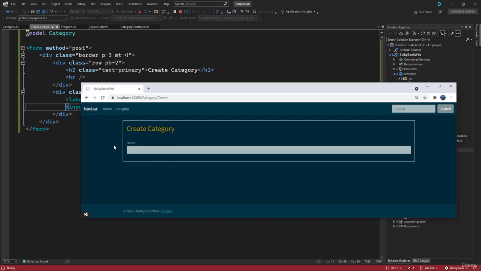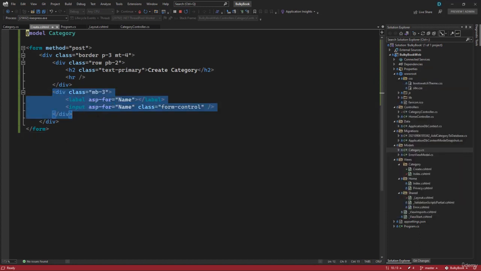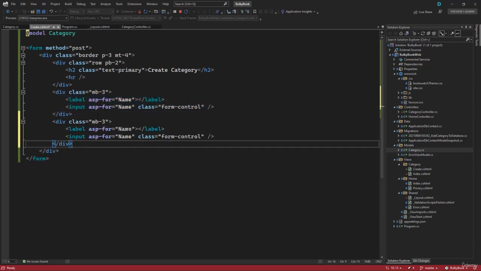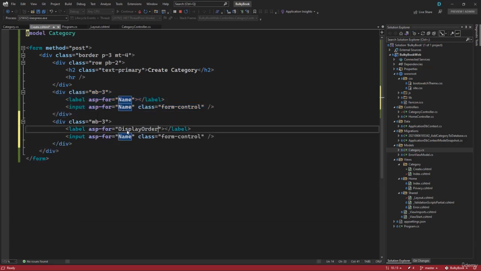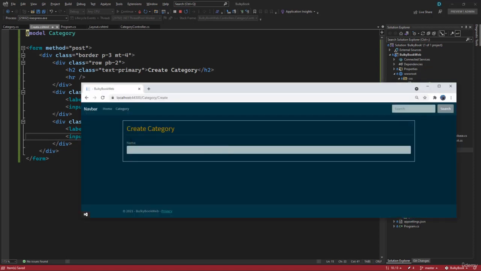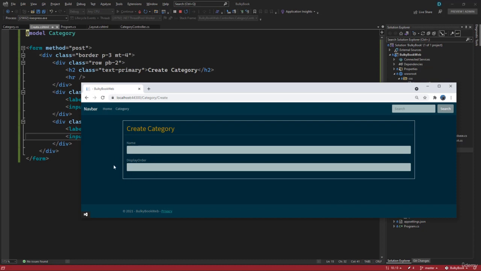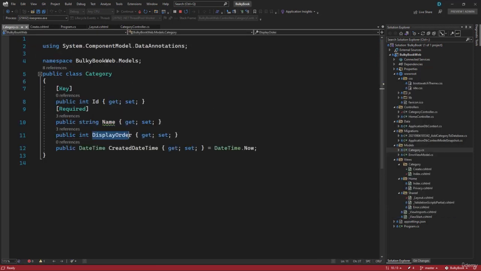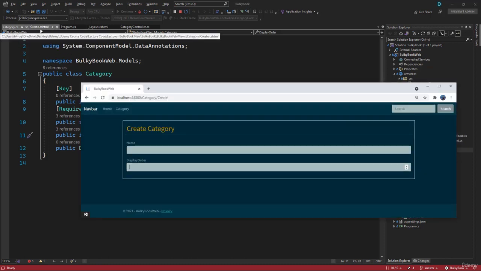This looks good. Let me also add a text box for the other field, which is display order. So I will just copy this, paste it here. The asp-for will be display order this time. Let me save that, go back and refresh, and great, this looks good. You can notice the name of the label is display order without a space, and that is because inside category, that is the property name itself. We will fix that in just a second, but I wanted to show that.